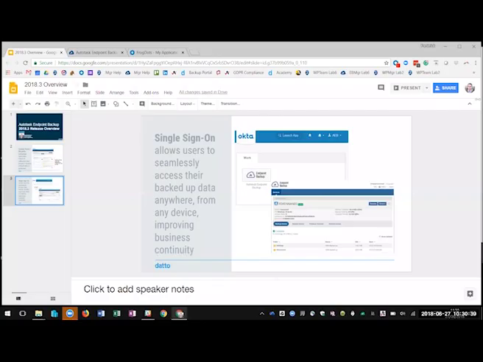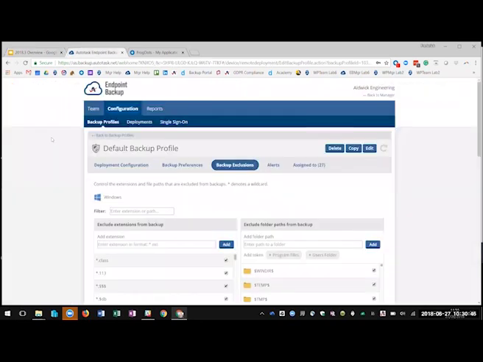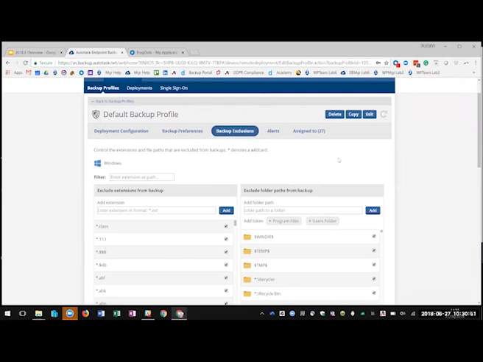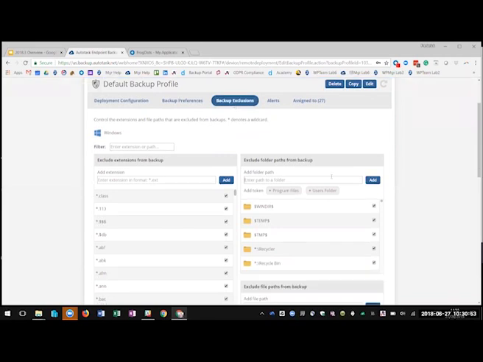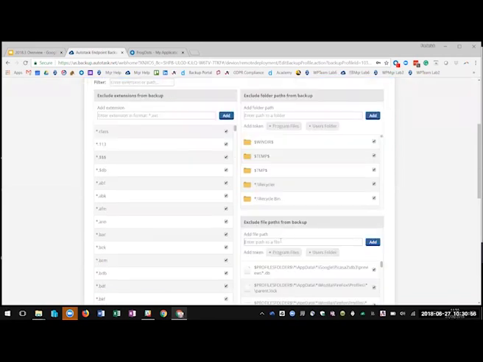So just to quickly take you through a quick demo of these features. If I go into Endpoint Backup Manager, you can see a backup profile here for one of my teams or one of my customers. And if I look at the window here, I've got backup exclusions, so I can now add those folder paths or those file paths. As you can see, we've already pre-configured a few exclusions for folders and files, and you can add your own. So really good flexibility here.